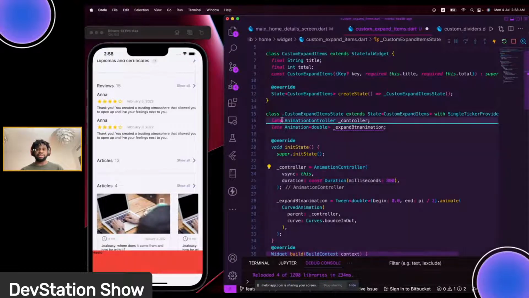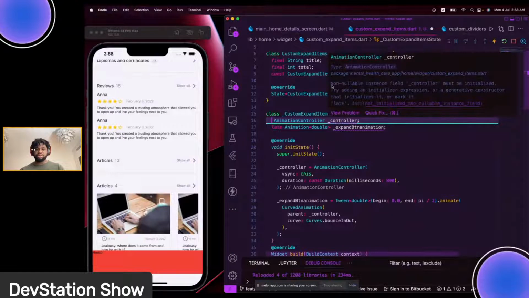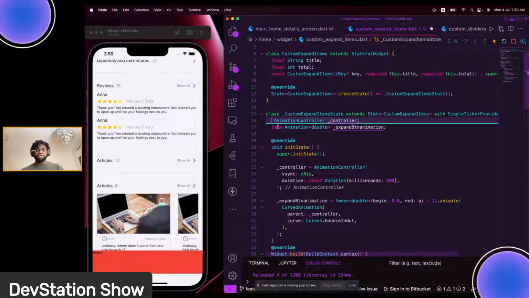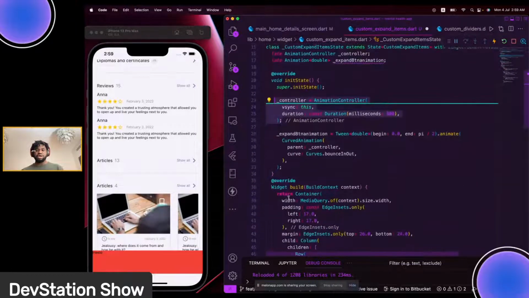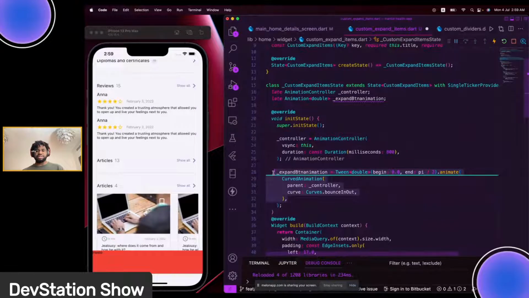If you remove this late, it will give you an error. You see, it gives you an error saying non-nullable instance field counter must be initialized. So basically we need to initialize it. Try adding an initializer expression or a generative constructor that initializes it, or mark it late. So we have to mark it late and then initialize it in here. Here's where we initialized it, in our constructor, and the same thing with animation, we initialize it right here.